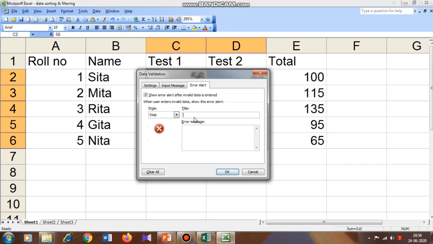First thing is the title. Enter correct marks, or we can keep it as: marks you have entered is invalid. Now here the space is a little bit less, so the D is not coming, no problem.